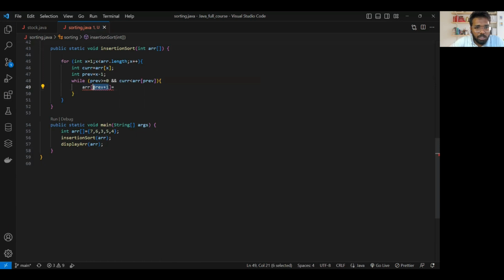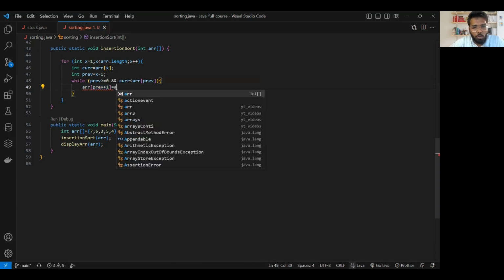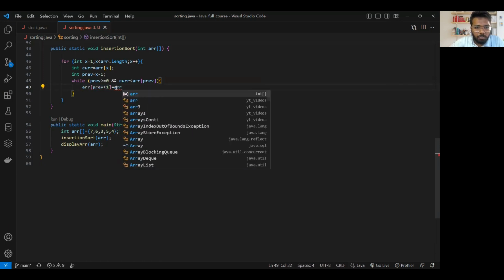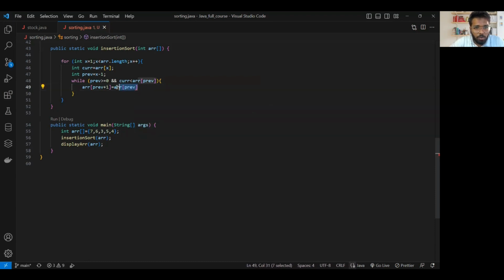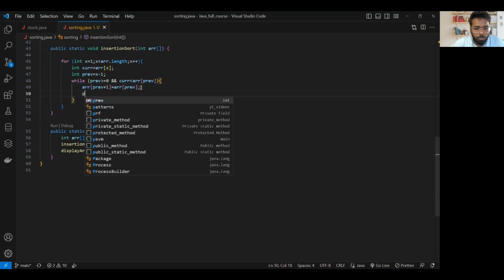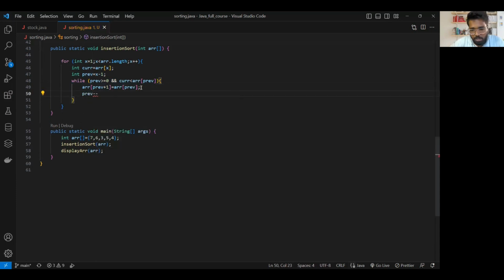So array of previous plus 1 equal to whatever is my array of previous. So this is nothing but x minus 1. For the first time it will be x minus 1, and this will be x. So whatever is in x minus 1, we are shifting it forward. So this is something like shifting backwards. Okay, and just this much is not enough. What we have to do is update our previous, otherwise this will be an infinite loop. So I'll say previous minus minus.